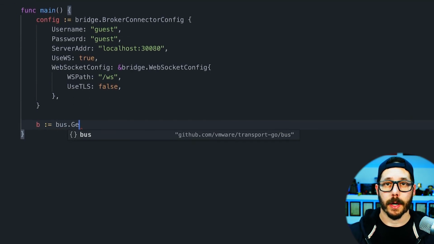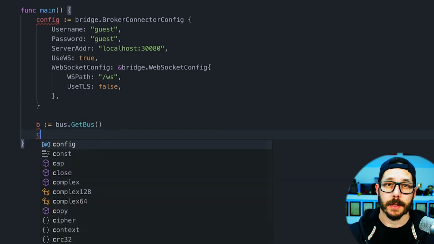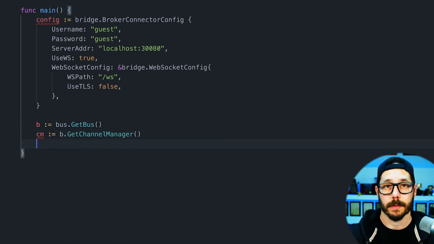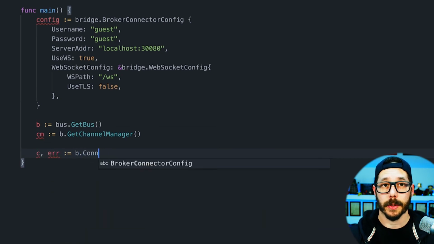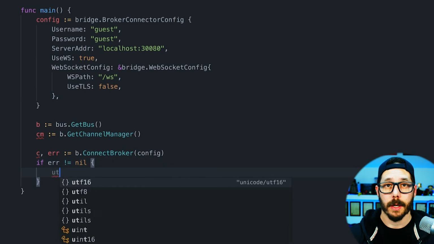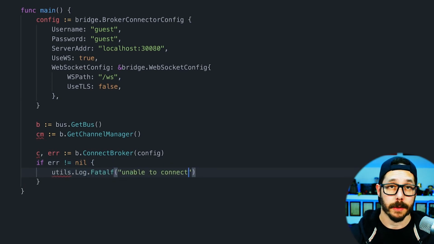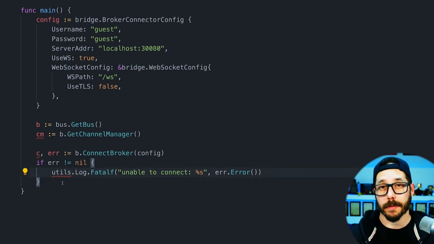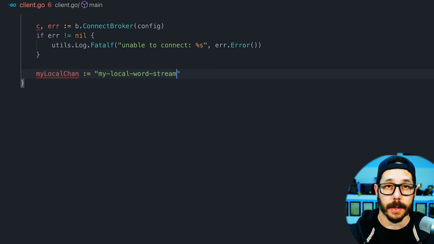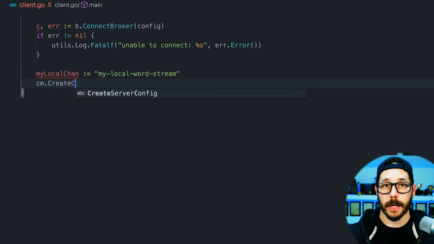Next, we grab a couple of pointers to the event bus and bus channel manager that's provided by Transport. Once we have those pointers, we can connect to our Plank server, which is running locally on port 30080. Let's create a channel on our application event bus called my-local-word-stream. And then we create a stream handler that captures all messages on that channel.